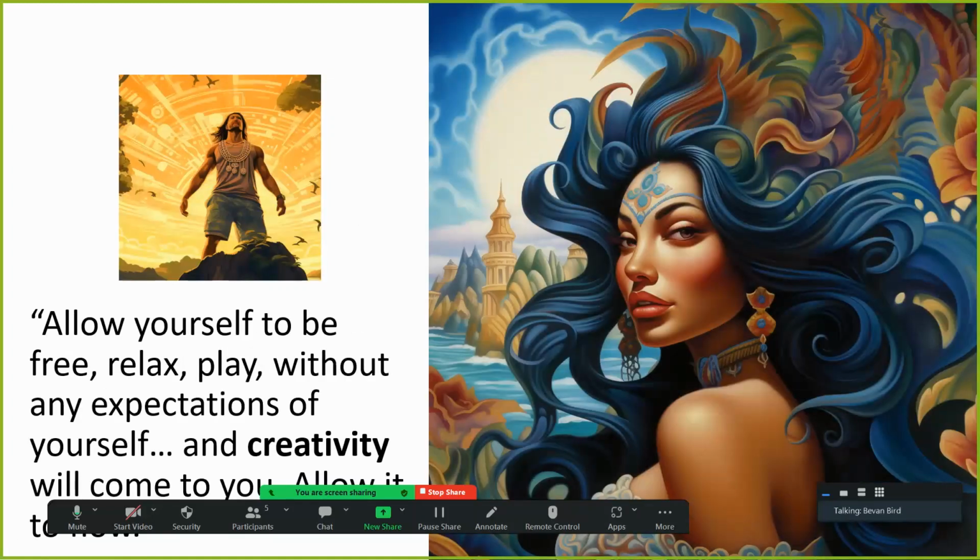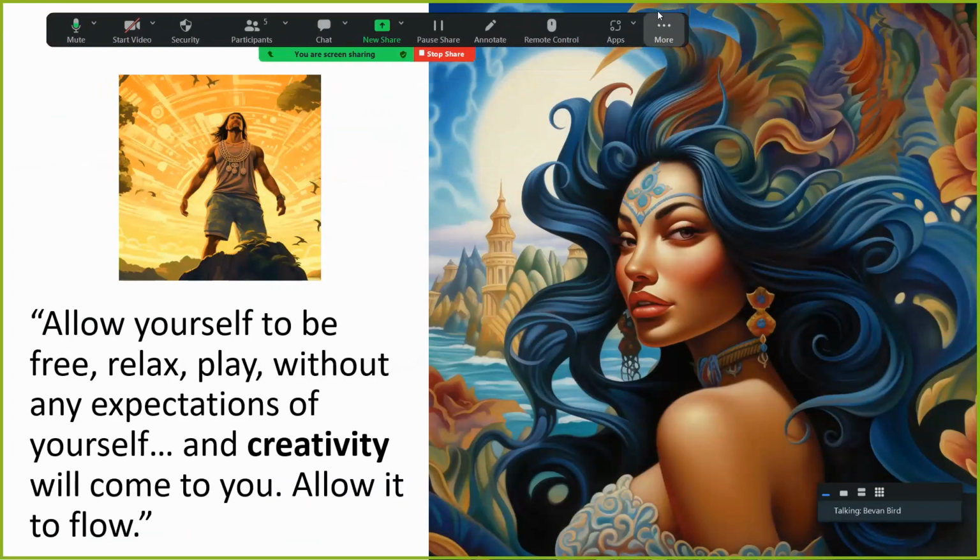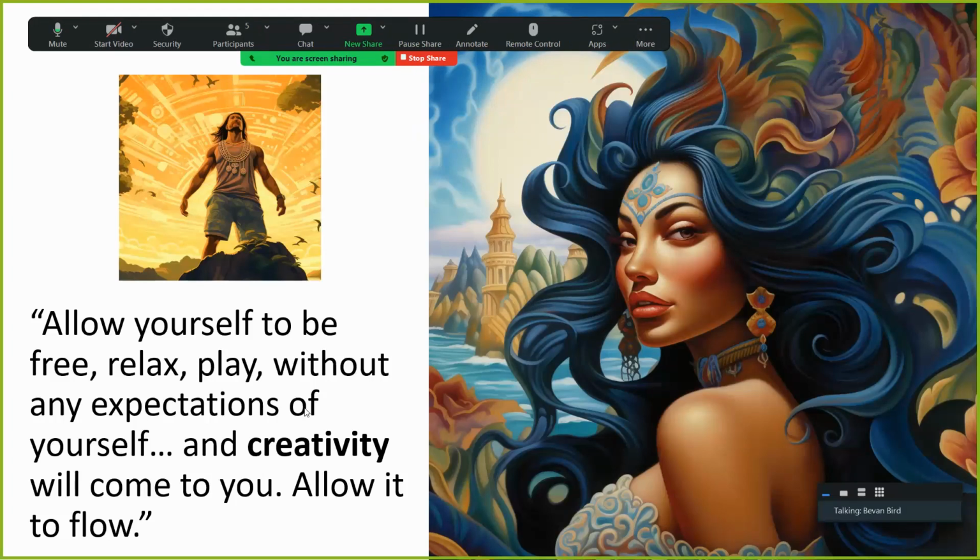So that's what we're doing today. Here's a tip about creativity just as we start: if you allow yourself to be free, relax and play without any expectations of yourself, then creativity will come to you.